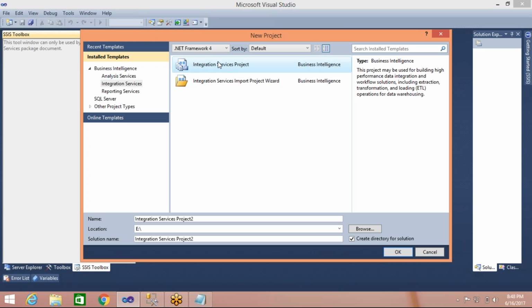When we are trying to create something, we should give some name and save it in some location. Where you want to save it, and what name you want to give, all of that you can see over here: name, location, and solution name. For the time being, just remember name and solution name. I will tell you the difference between the name and solution name. Name is the name you want to give for your SSIS project.